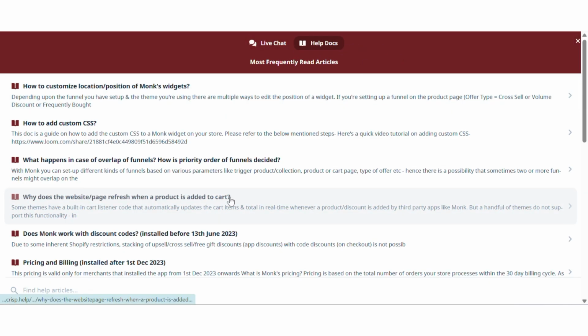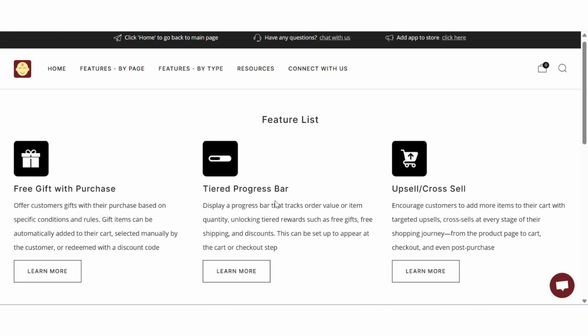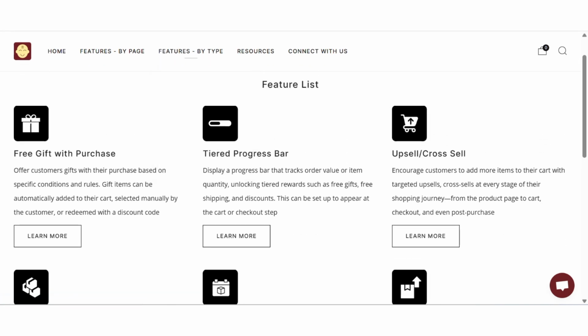So here we have help docs such as frequently asked questions. So you can see that. And over here we have the feature list. So basically Monk Free contains free gift with purchase. You can offer customers gifts with their purchase based on specific conditions and rules. It has a tiered progress bar, which displays a progress bar that tracks order value or item quantity.